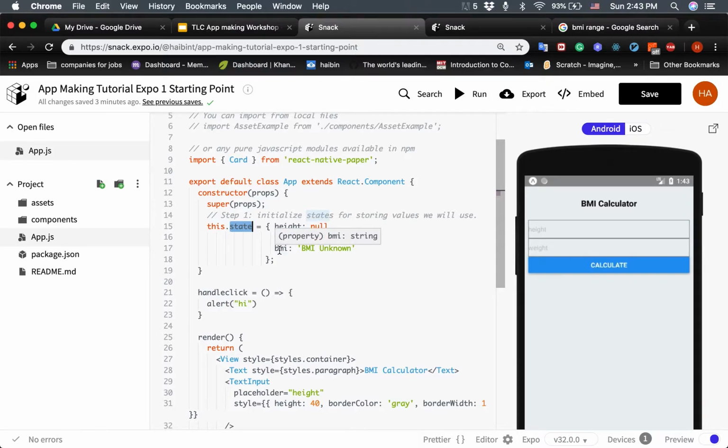Take a step back. Think about what we need for a BMI calculator to work. We need a place to store height, a place to store weight, and a place to store the calculated BMI. That's essentially what we are doing, defining the first three things before we even do anything, just giving it free space. That's why we are setting this state. Of course, initially height and weight are unknown, and BMI is also unknown.